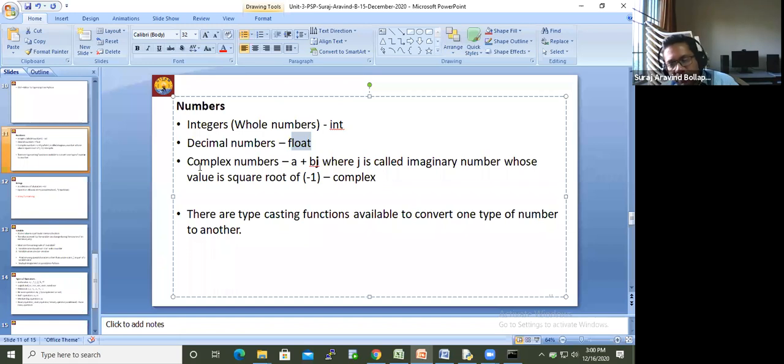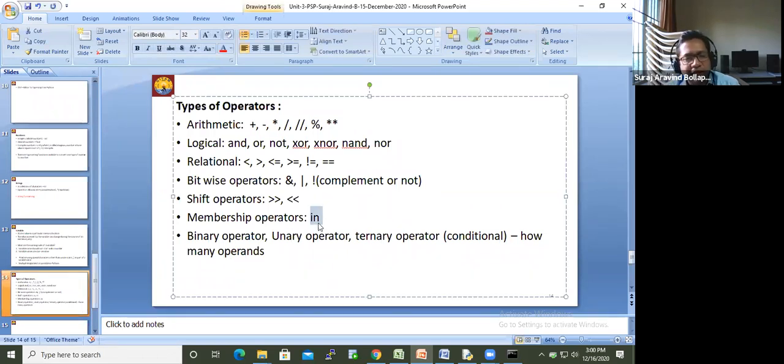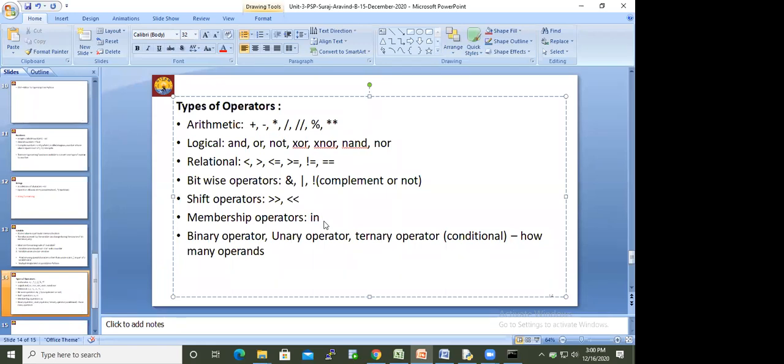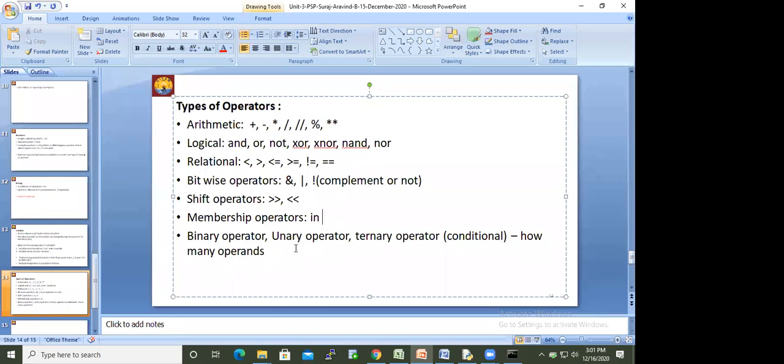When we keep introducing more and more data types, we create variables with them, and to work with those values we need operators. So all these operators are for that. Membership operators work with sets and other types: in, and its negation, not in. Whether a value is there in a particular set or not returns true or false. So in is a membership operator. Next, identity operators.